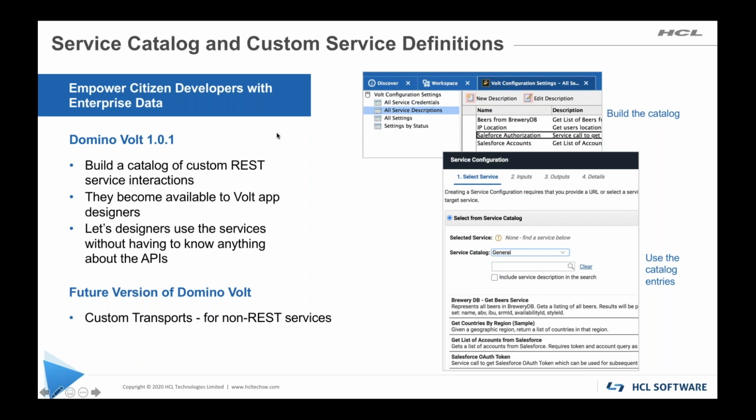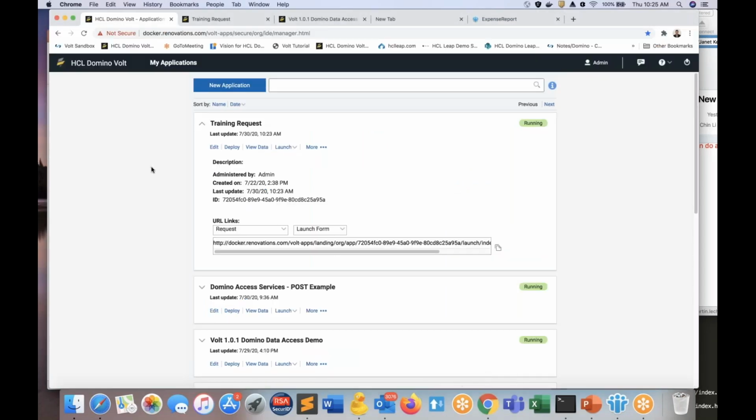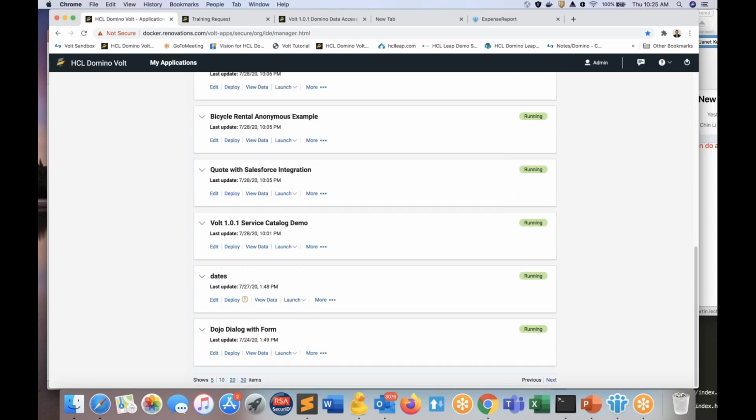It uses the built-in HTTP transport, which is in the product. So literally anything that understands a REST or an HTTP protocol, like a REST service or a web service, you can then build a definition to. So the best way to get into this, I think, is with a demo. Let's go find my service catalog demo. There it is.